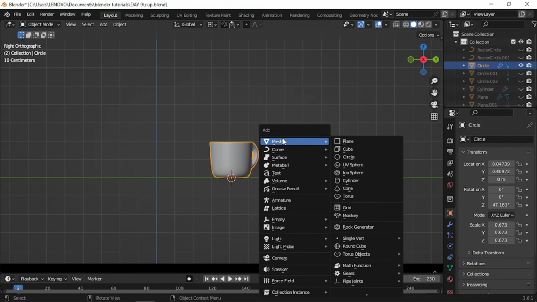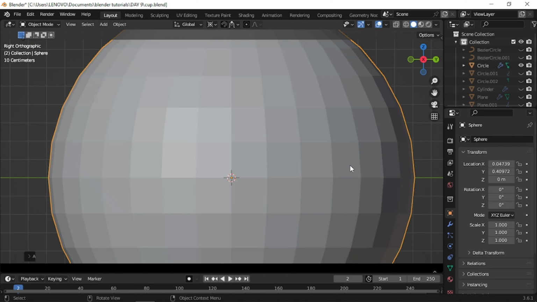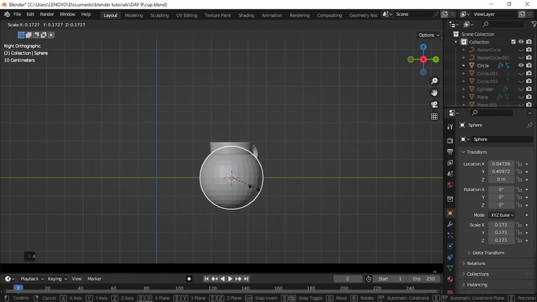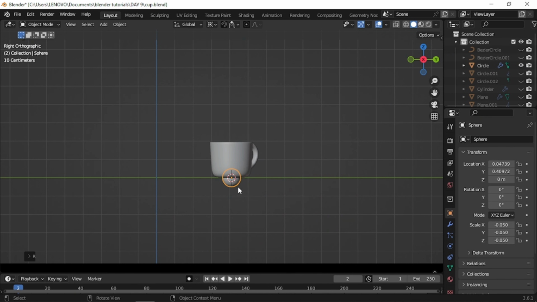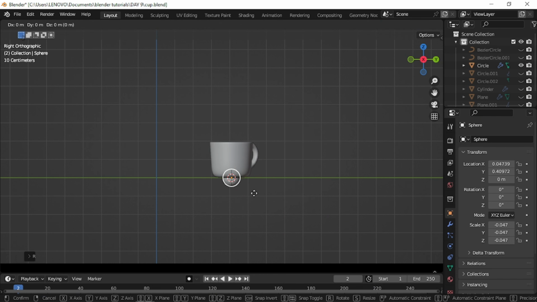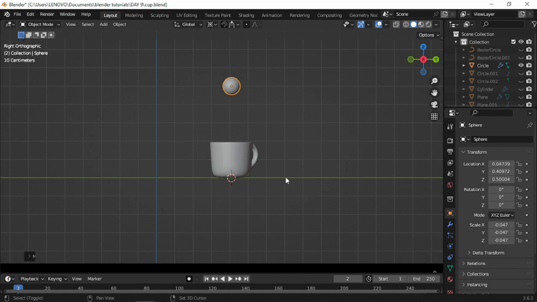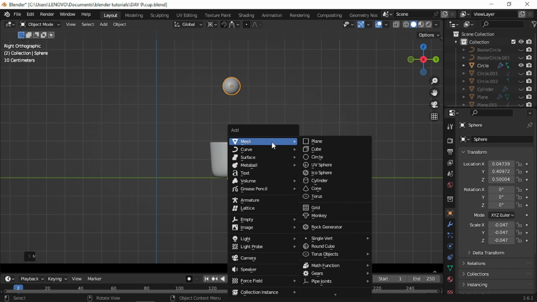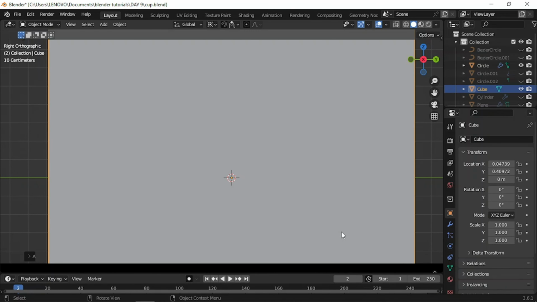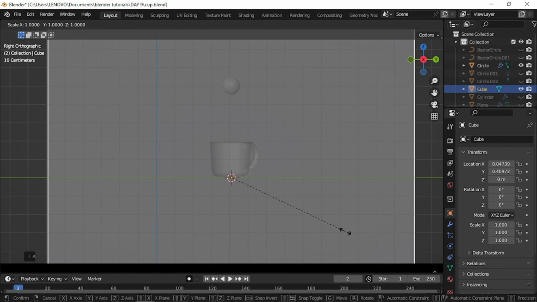Today we will finish our scene with the coffee in the cup. So let's get started. To add the coffee in the cup we will add fluid physics to the cup. For that we will add a sphere and a cube, scale the sphere down and put it above the cup, and scale the cube up to cover both the sphere and the cup.